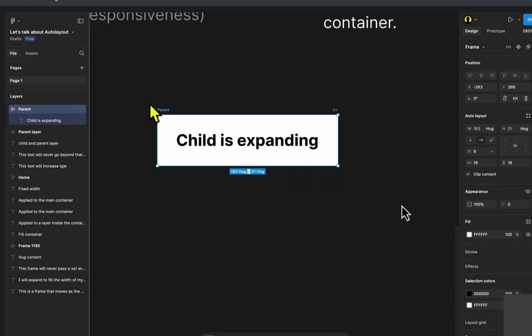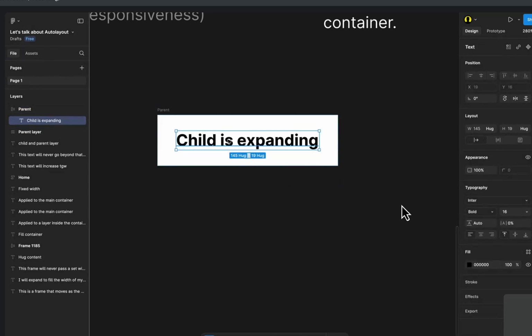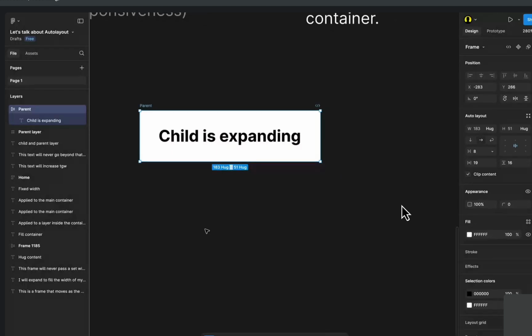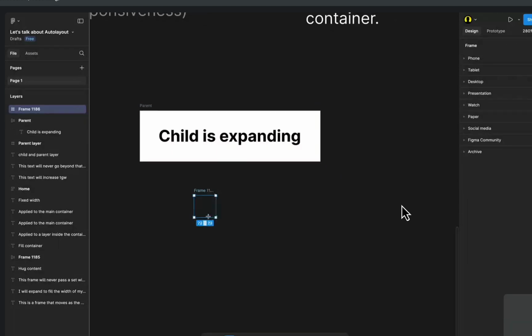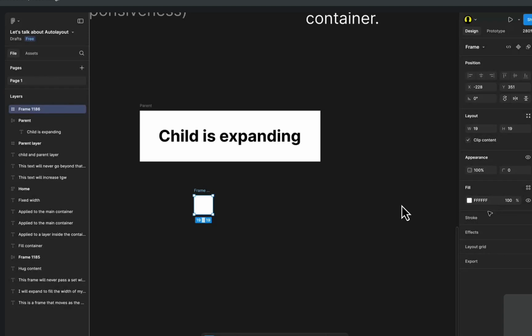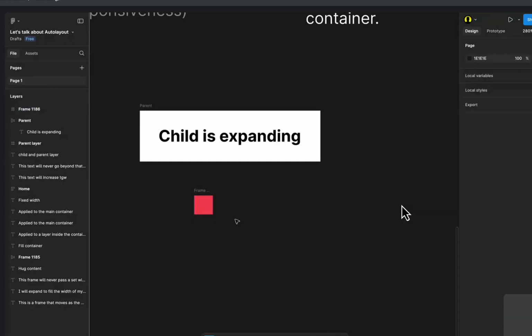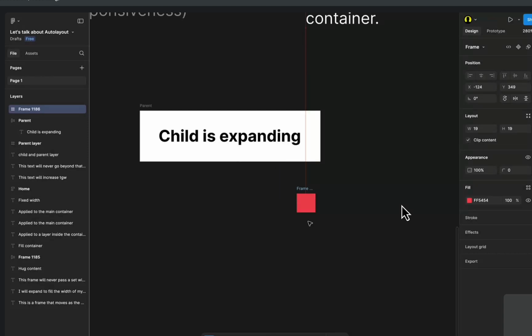The parent frame itself is expanding to accommodate what is within it, which is this child stuff here. I can add many things into the auto layout. Let me say I add a shape. I can just change the color so that it's very visible. I change the color to red now, and I drag it onto the frame.